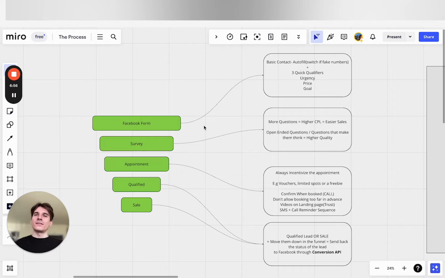Now, whenever they fill in that form, move them to a survey. More questions, higher cost per lead, but also easier sales. So if your client does not have time to call 50 leads, just get him 10. Ask better questions. And the more open-ended those questions are, the better the lead quality.